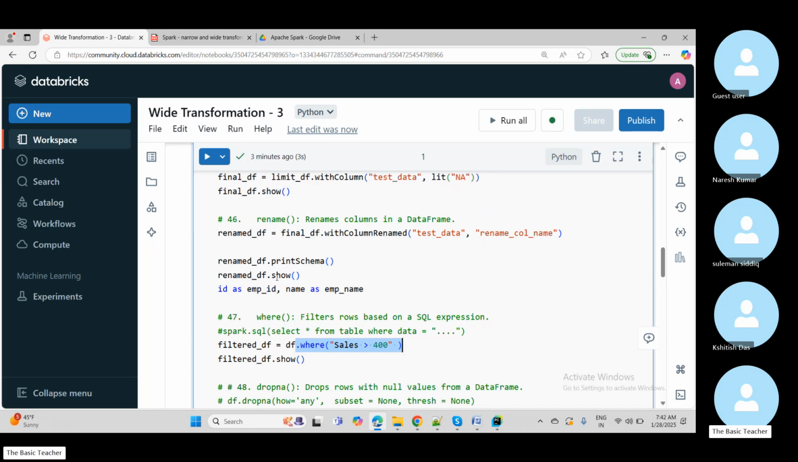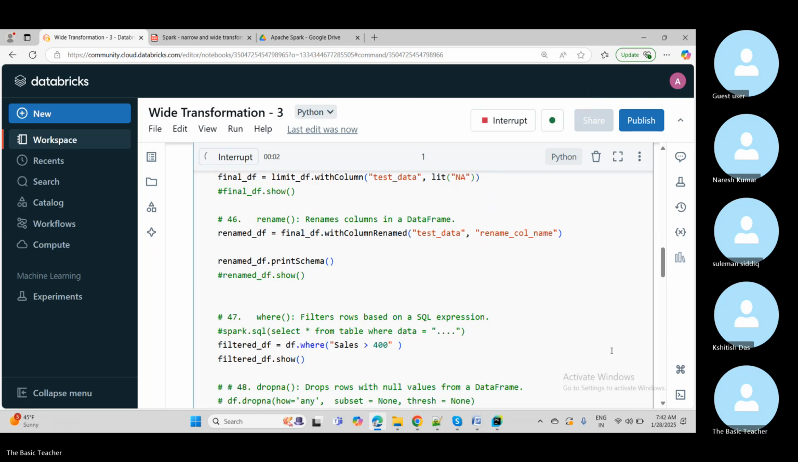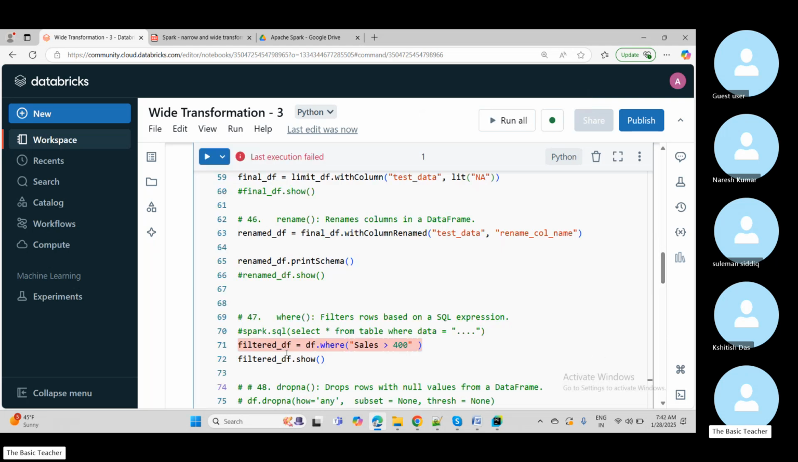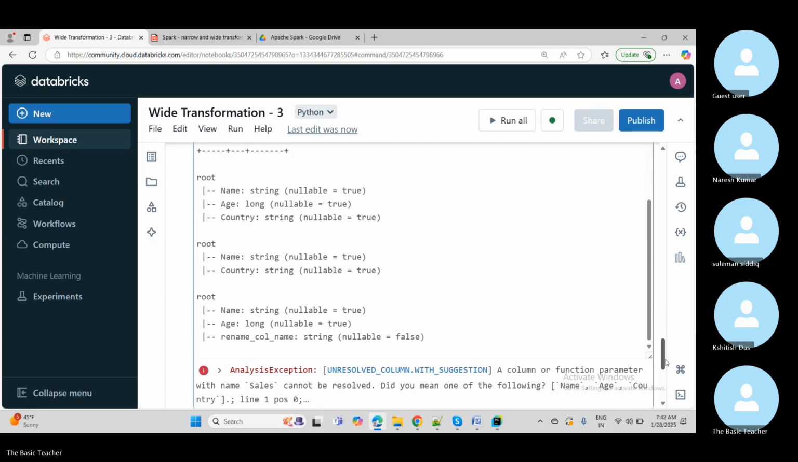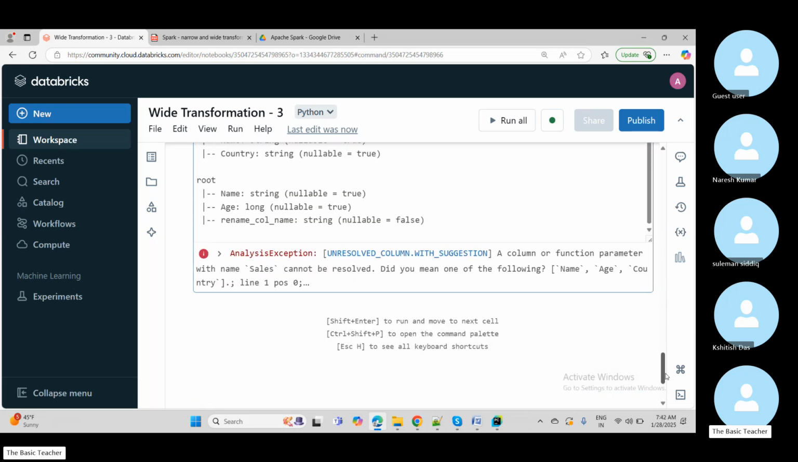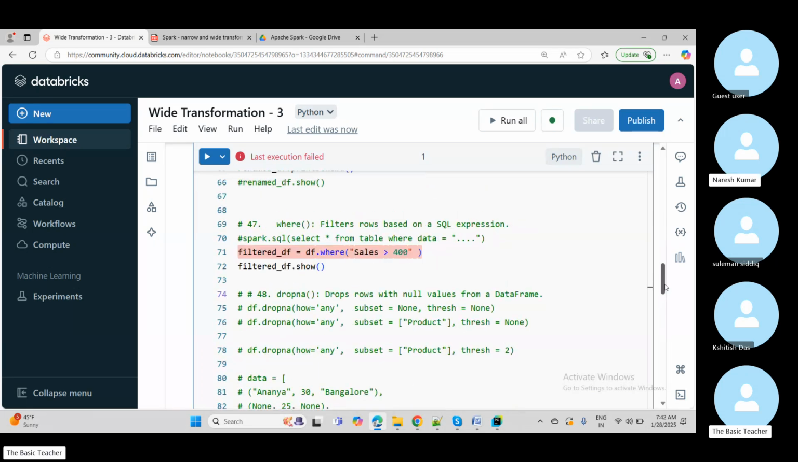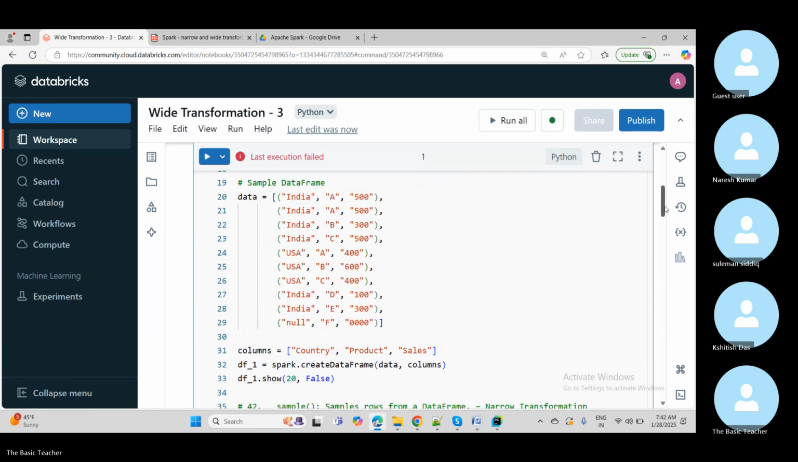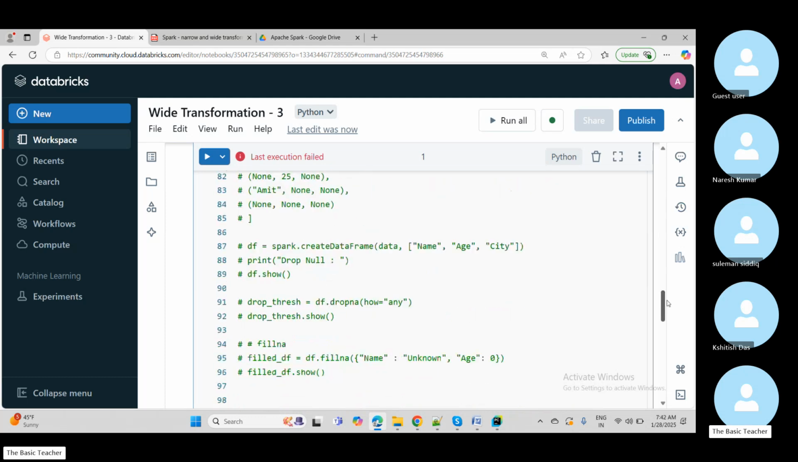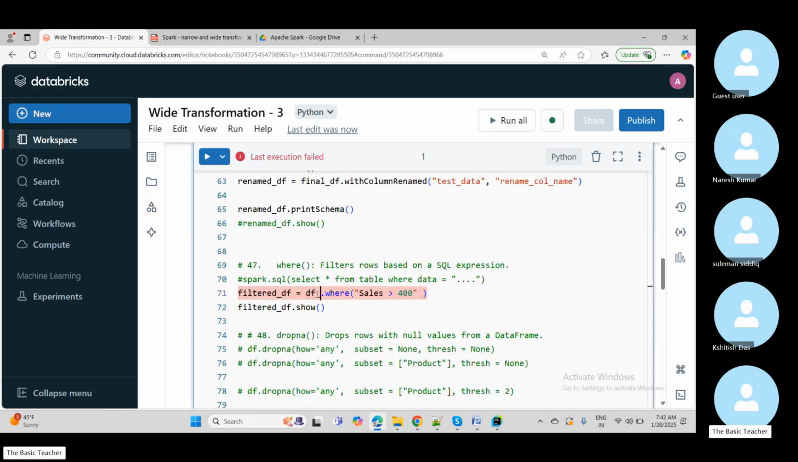If I say, let me delete this, it will fail, and let me comment out this filter df. So where sales is greater than 40. Why did this fail? This is filtered DF. This is saying a column or function parameter where sales can't be resolved. Okay, the column name is not there, I think. Okay, this is DF1. In DF1 we have sales. So I need to use DF1.